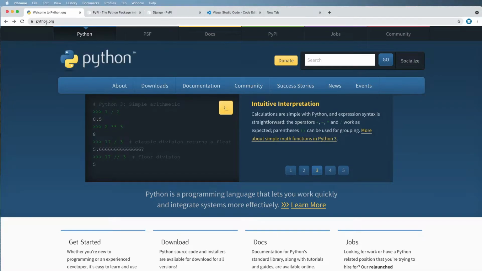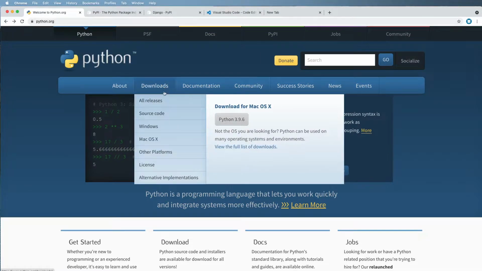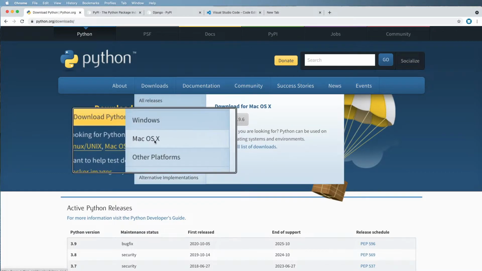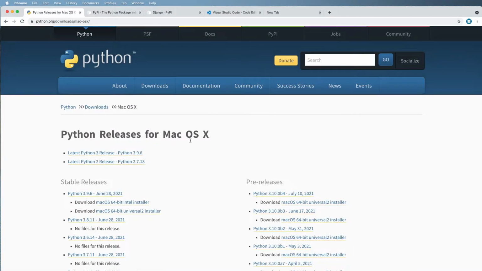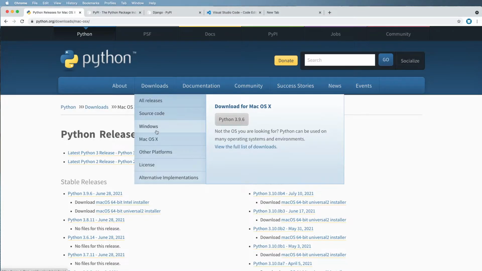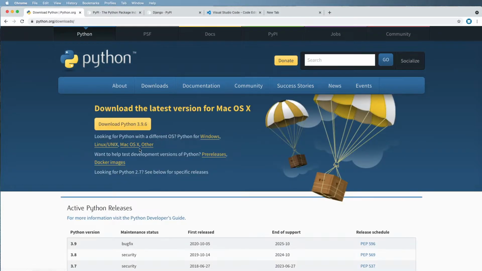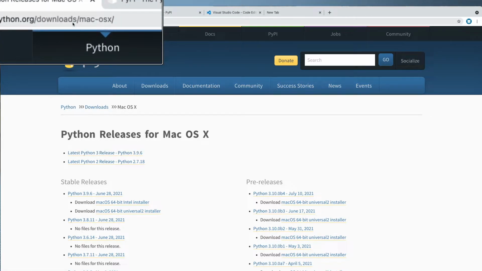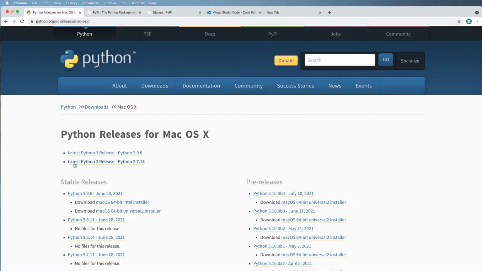So if you go to python.org and go into downloads, click on downloads, you'll see a screen like this. Of course, if you clicked on Mac OS X, you could see a screen like this. So this is really the screen we want to get to. So if you click on downloads, just make sure you click on Mac OS X. And of course, this is the link right here, the actual URL. That might change over time.